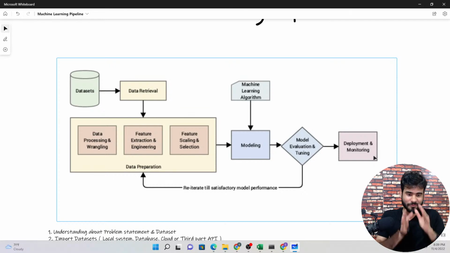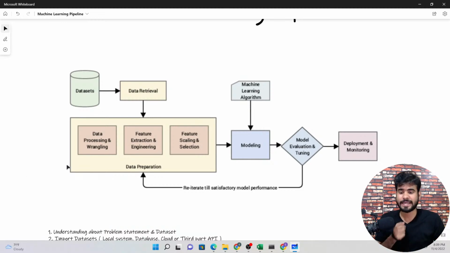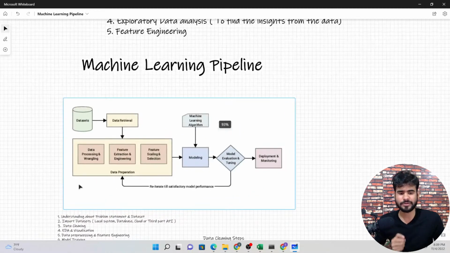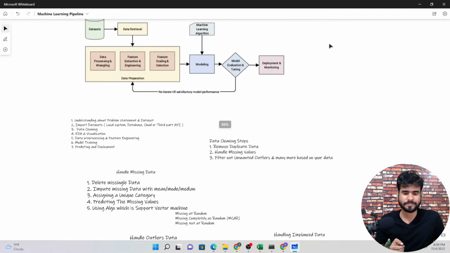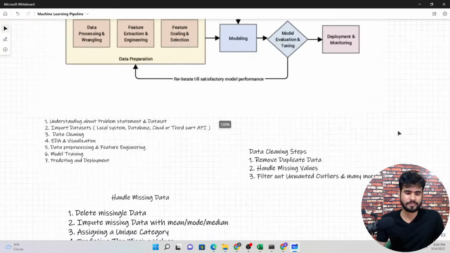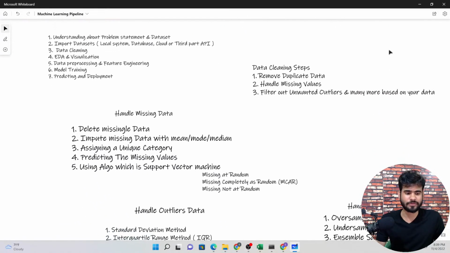But in this first week, we are going to cover till here, till the modeling part, the machine learning part. Evaluation and monitoring we will cover in our NLP projects in the third week. So first, get the data. After getting the data, as you can see, I have written here. Let me zoom it a little bit so that you can see.